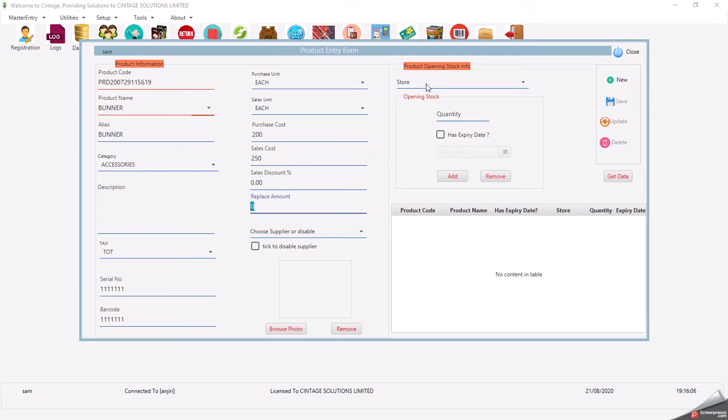Let's say you want to store the product that we want to key into the system under this store. Let's say we are filling with 45 items, 45 banners, and banners doesn't have expire date, so you don't take the expire date. You add to the system.